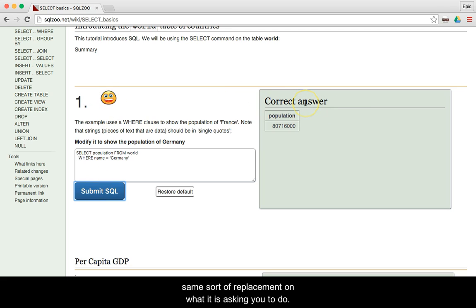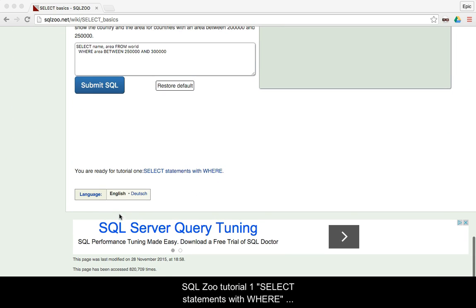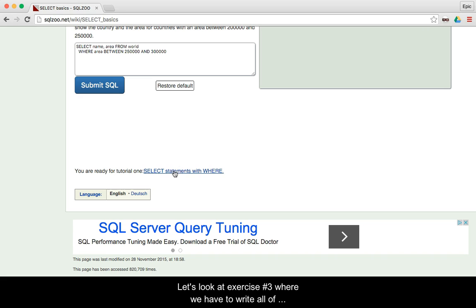Now move through the rest of the exercises here, doing the same sort of replacement on what it is asking you to do. Once you've finished the first tutorial, at the bottom of the page you can click on the link to go to Tutorial 1, Select Statements with Where.